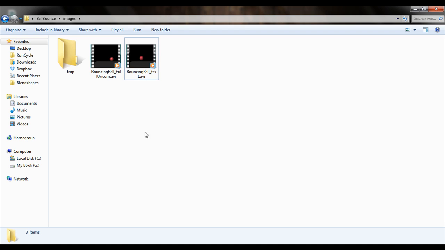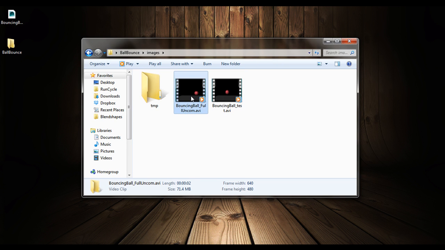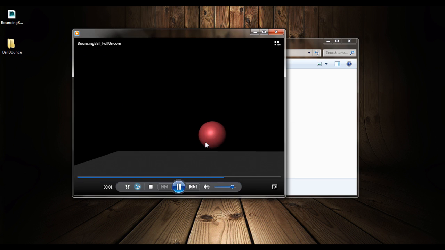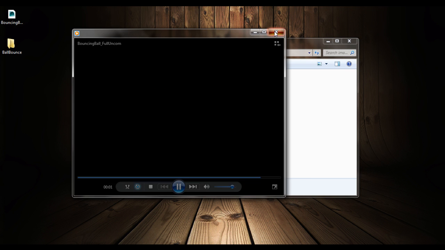Now I have two files here. This one is the full uncompressed. Now compare the compressed one, which is 117 kilobytes, with the uncompressed, which is 71 megabytes. That is a crap load of megabytes compared to 1 kilobyte. If I try to open this, you can see how it's trying to chug here, because it's 100 megabytes for just like 2 seconds. So again, Windows Media Player doesn't do such a good job at playing large file sizes.